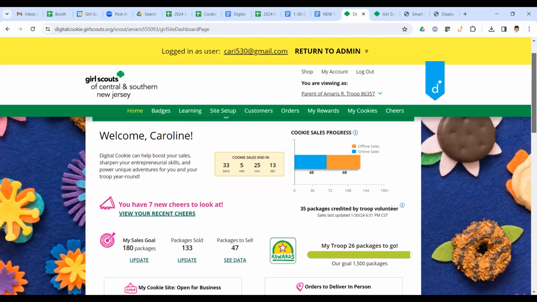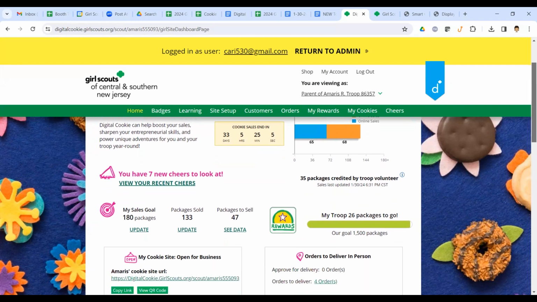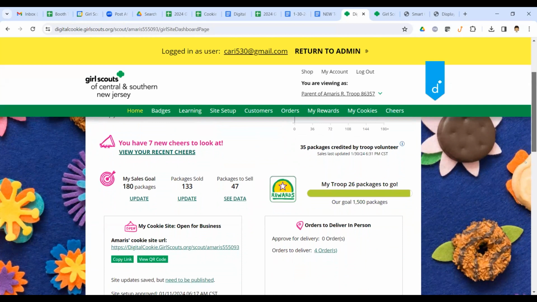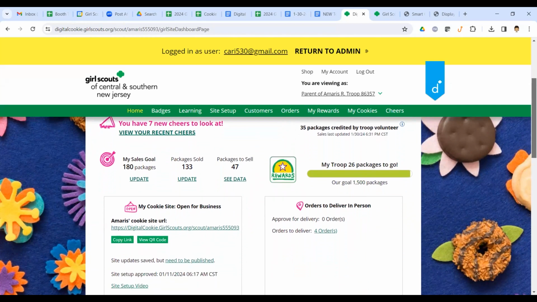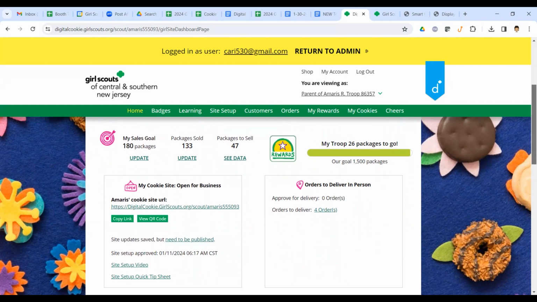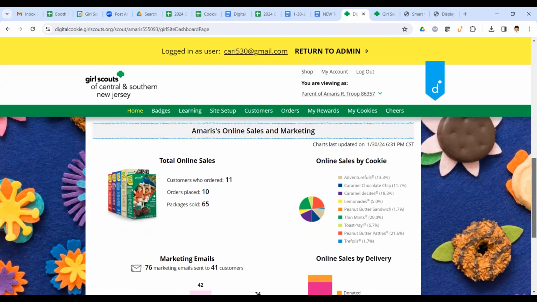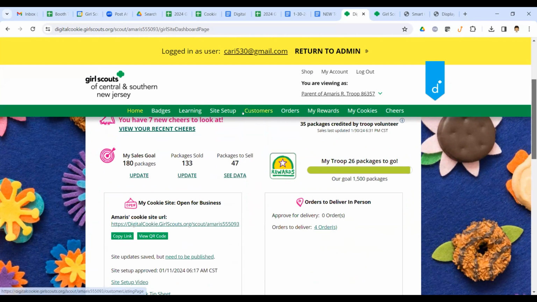35 packages credited by troop volunteer. So it looks like you have online sales 65, 68 offline, 26 packages to go. Does this look correct? Ish? Right, because I've been updating the packages sold offline manually, so I couldn't turn off the gluten free.